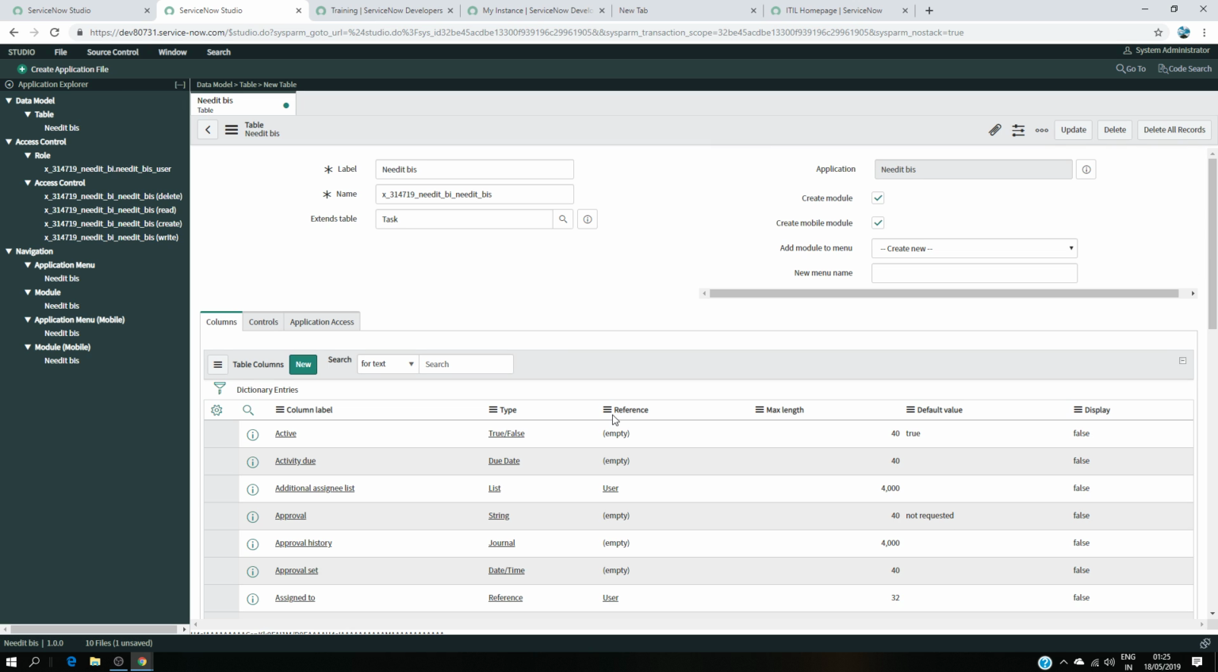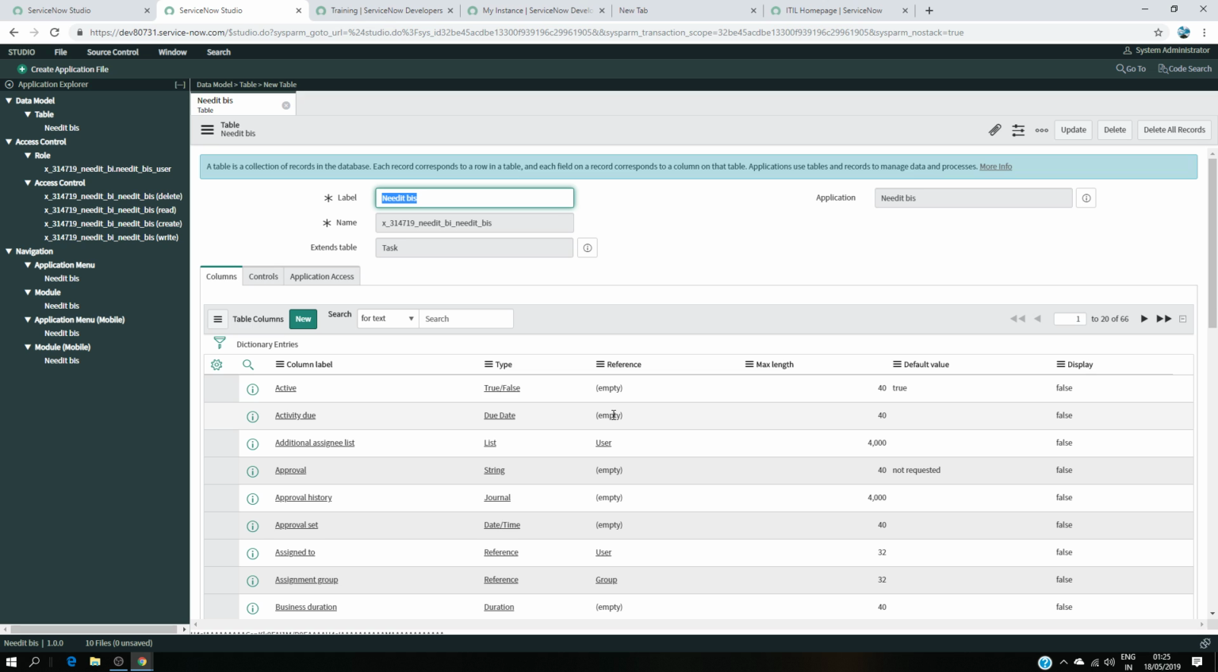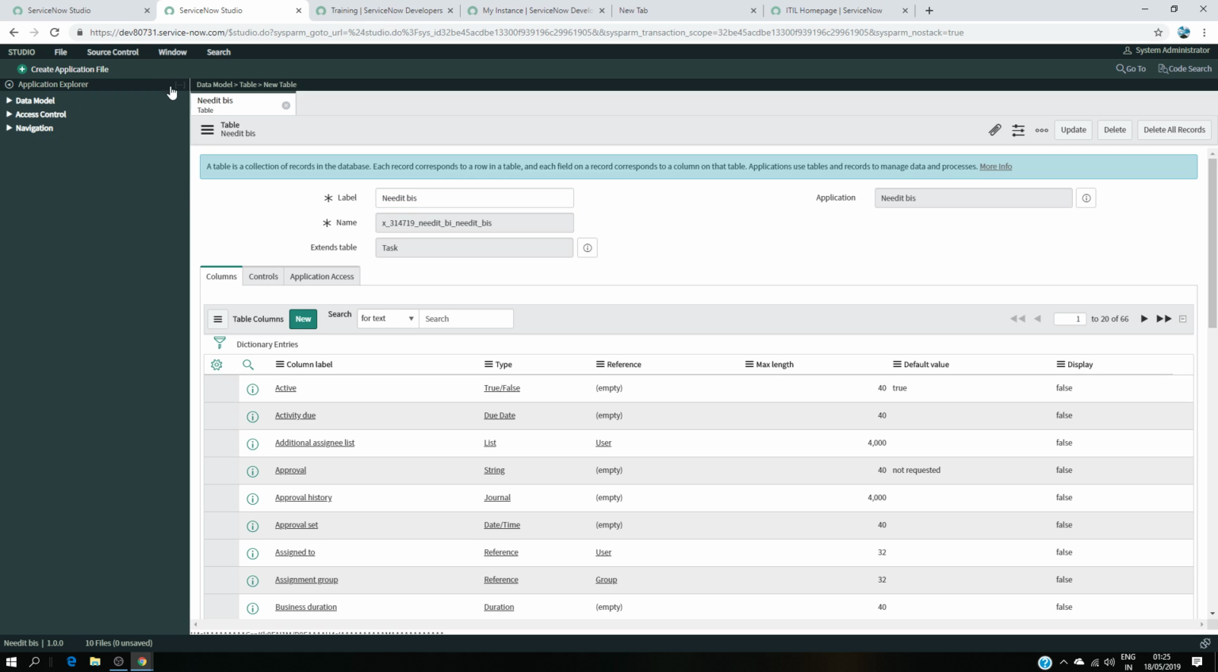You're gonna see it's gonna create a lot of application files directly. As you see now, we have the data model, the access control, and the navigation. Navigation means we have the application menu for desktop and the mobile version, and it created Needit bis, and there is also a module Needit bis as well. So you can change it to all, and it's going to give you all the records if we have them. That we are going to do a little bit later.